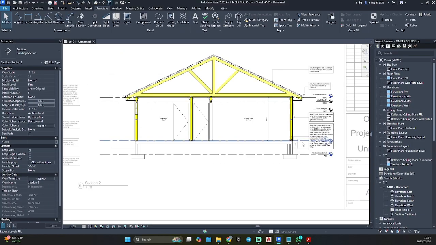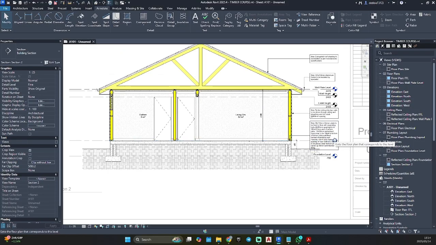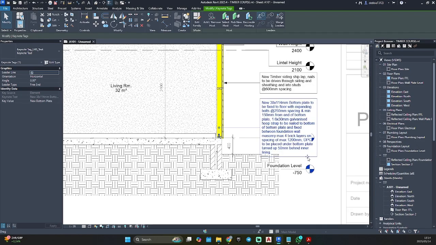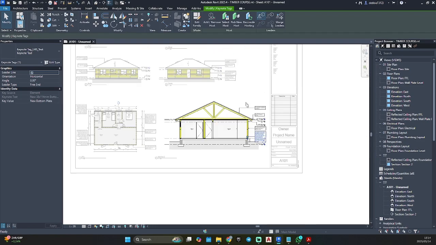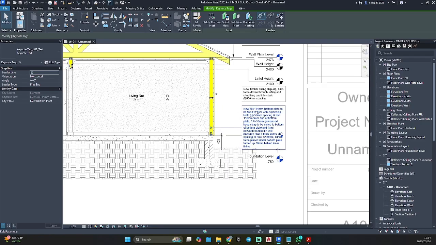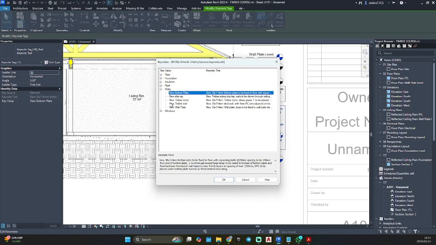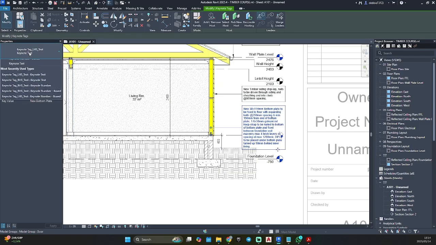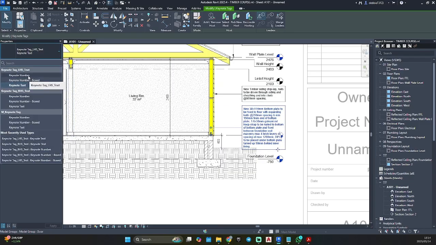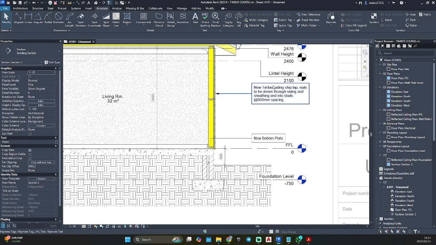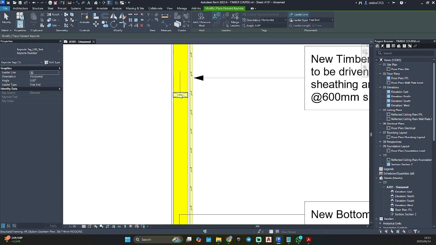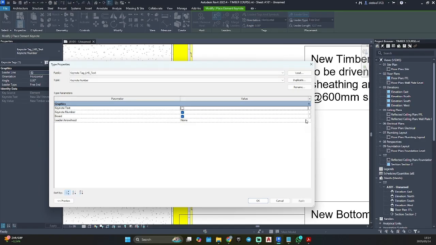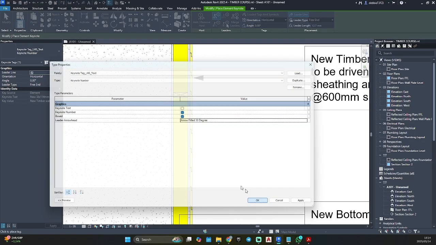Okay, I'll show a different way. We can add some schedules because these texts are going to get maddening. So let's go to the left hand side. Number, new bottom plate. You can leave that one. Number. Let's just add our little fold triangle.